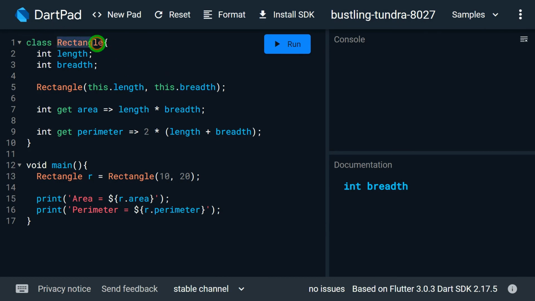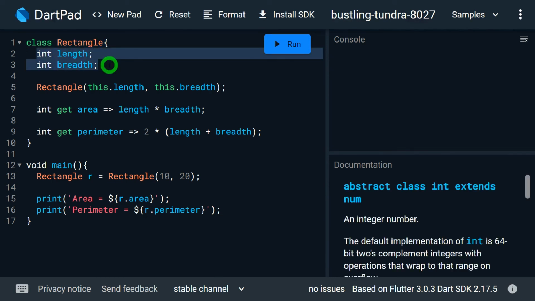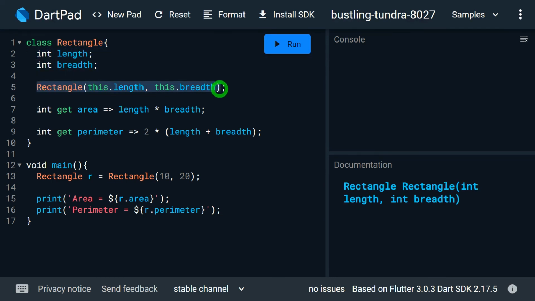We have a class called Rectangle that contains two fields, length and breadth. This is a constructor that gets the values of length and breadth. You can observe here I have defined two getters, but the magical thing is these getters are not for getting the value of length and breadth. These are doing some calculations.